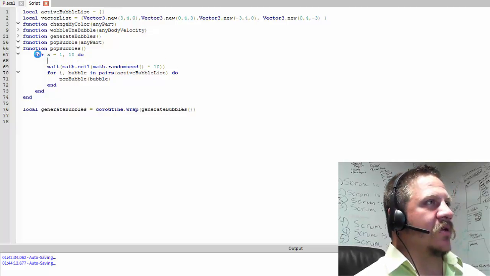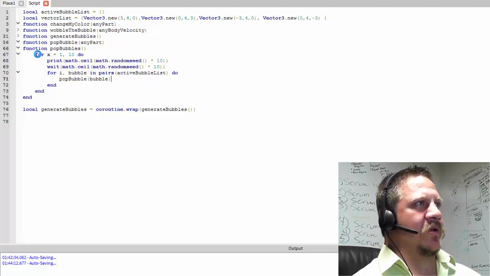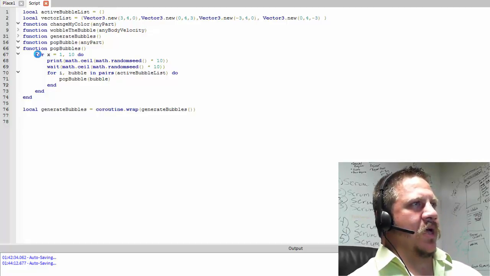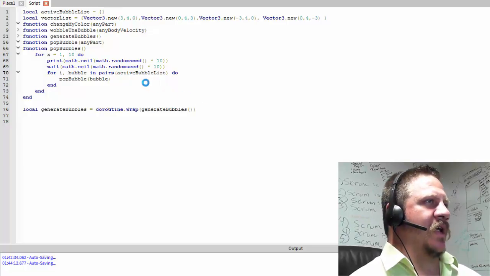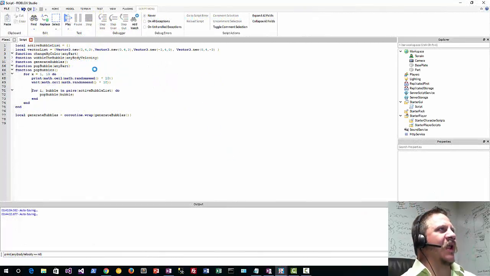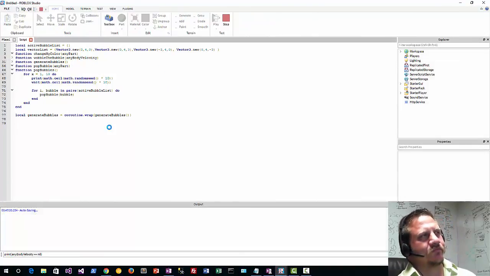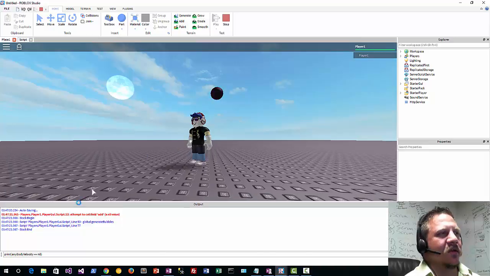I'm going to print this and just double check that we're in the neighborhood. So every now and again we're going to go pop all the bubbles in the active bubble list, getting it out of the array. We don't have to do that tonight. Let's just see our little project.